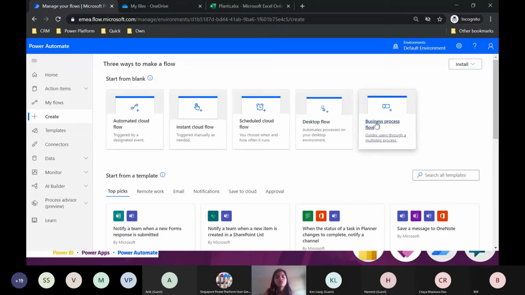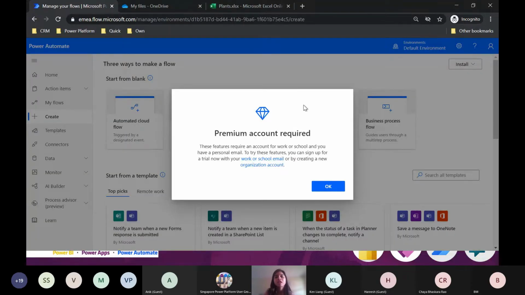I'll click on the business process flow first, just to show you that I don't have a license and I'm using a free account. So you will always encounter the premium account required feature notification. If you want to convert this, you would need to check with your global administrator for a license. What this also means, using a free account, is you cannot share your own flow with any of the team members. It's only for your personal use. If you want to have the sharing capability, please make sure you have a minimum basic license acquired.